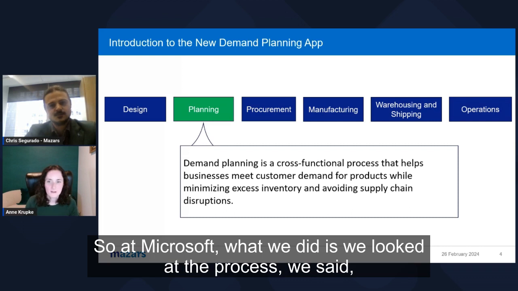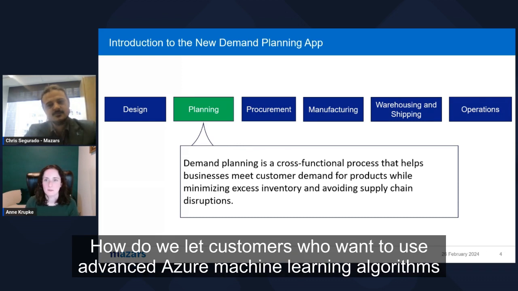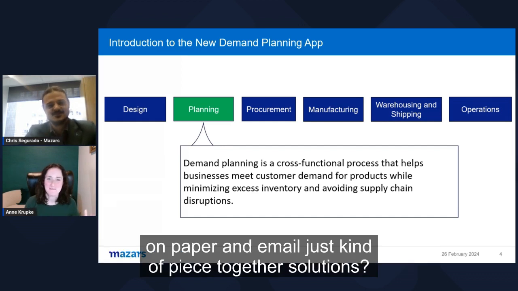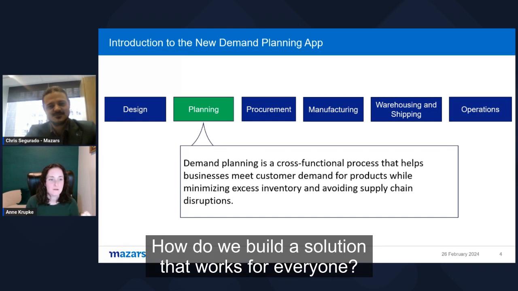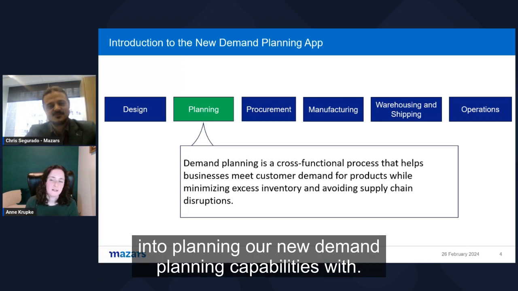So at Microsoft, what we did is we looked at the process. We said, this is still really important. So how do we approach it differently, right? How do we let customers who want to use advanced Azure machine learning algorithms to forecast demand, versus those customers who are maybe doing it in Excel or on paper and email, piecing together solutions? How do we build a solution that works for everyone? That was the mindset that we came into planning our new demand planning capabilities with.